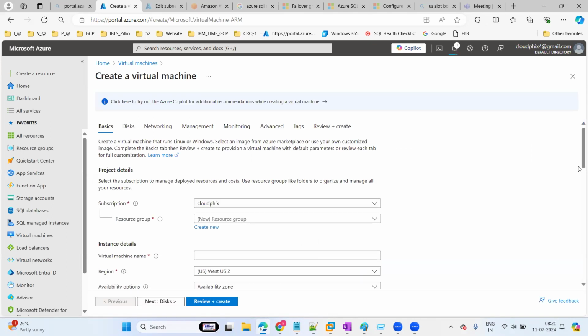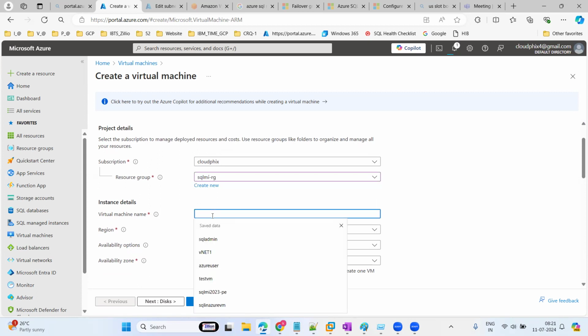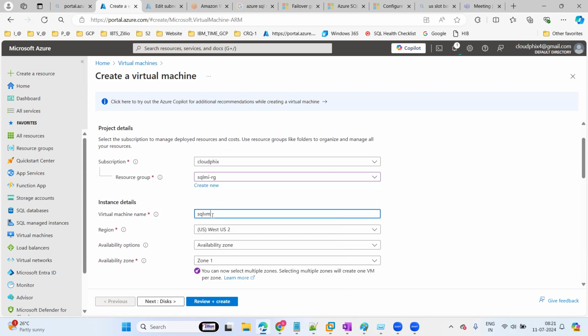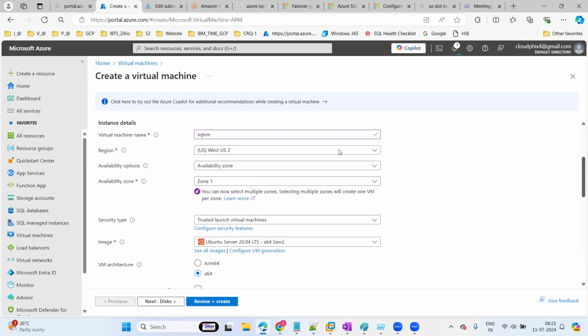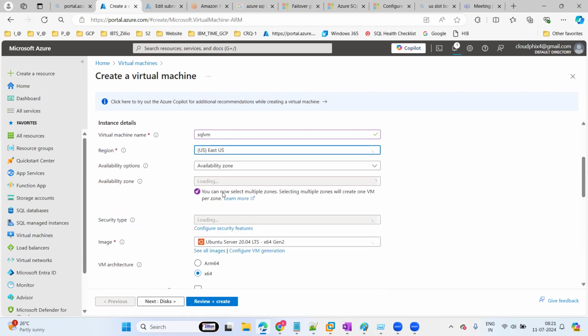I'm just going to deploy it manually. Go to the same resource group. So SQL VM, this is my VM. I'm keeping it in West US only, though you can use other zones also. There is no dependency, but if you want to map that VNet, you should go for West US only.